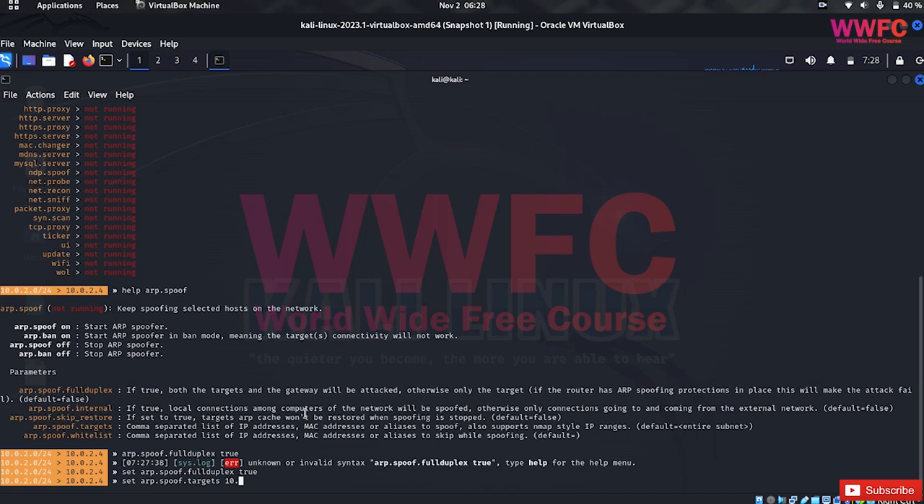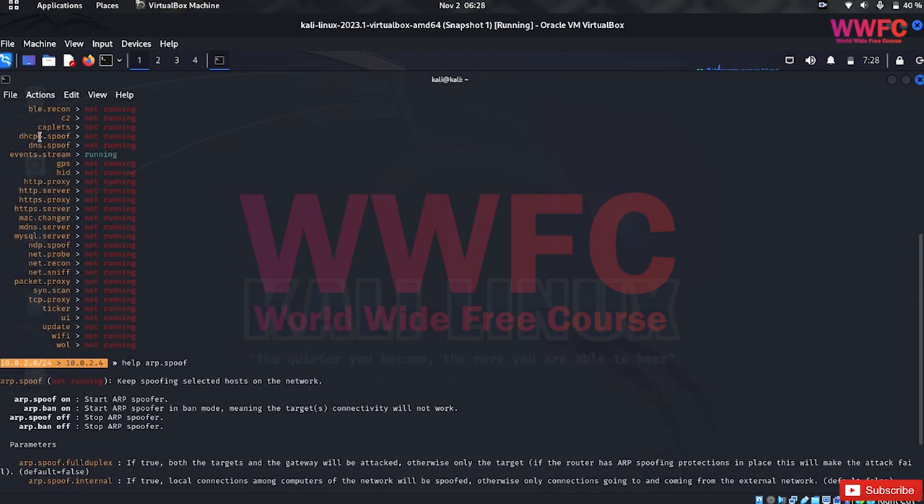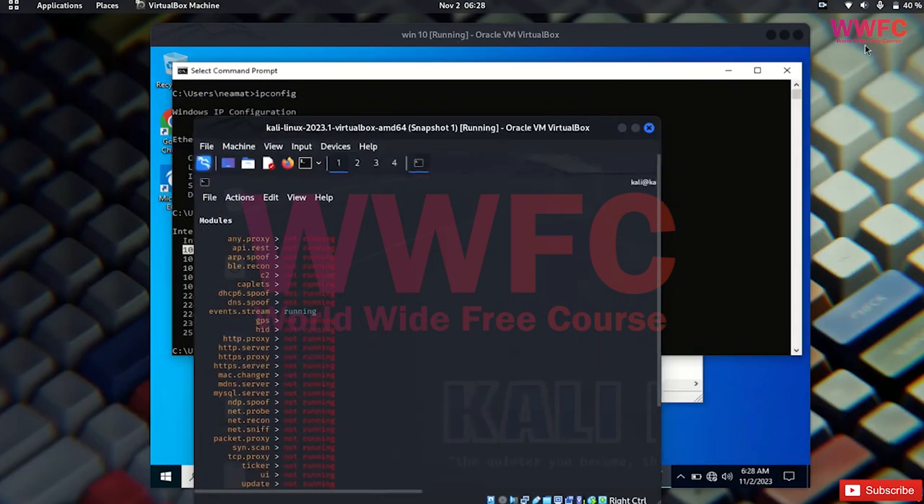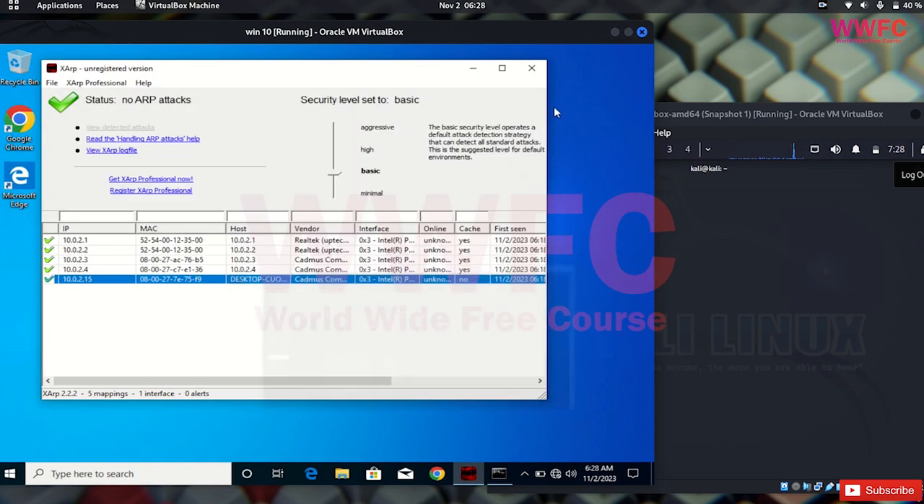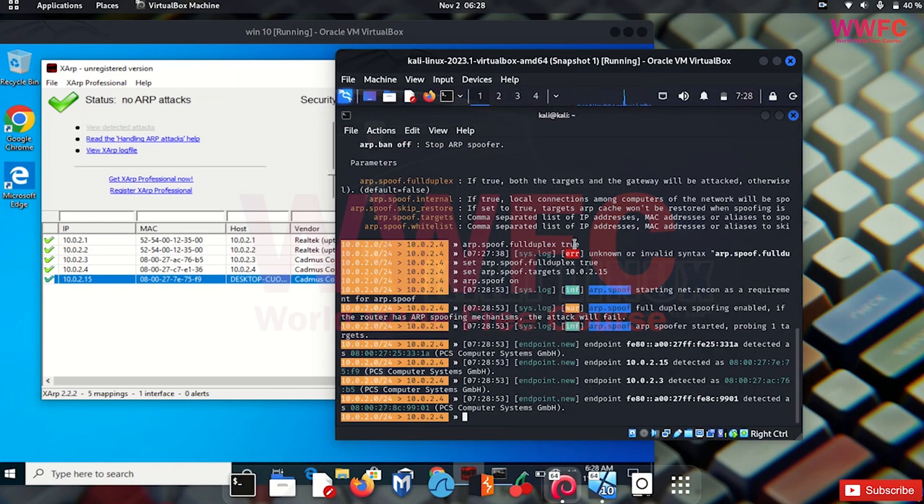10.0.2.15, hit enter, and the next thing we need to do is start the ARP spoof. So let's use arp.spoof.on. As you see, right now it is off, it's not running. Let me show you that here. This is Windows 10, and right now it is completely normal. I'm going to run this now, hit enter.